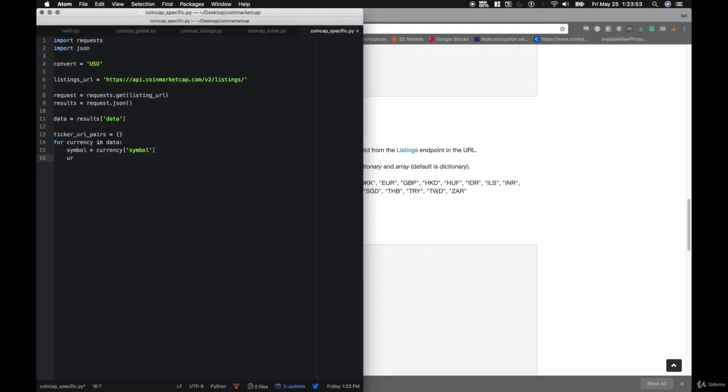And now let's append each of these to our dictionary. So ticker URL pairs with symbol key is equal to the value URL. So for example, Bitcoin, if its ID was 1, whenever we try and call ticker URL pairs Bitcoin, BTC, it's going to return the value 1. And I'm just going to print out this entire dictionary so we can easily see what's going on.